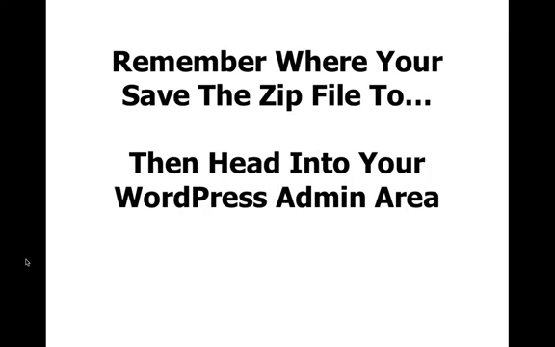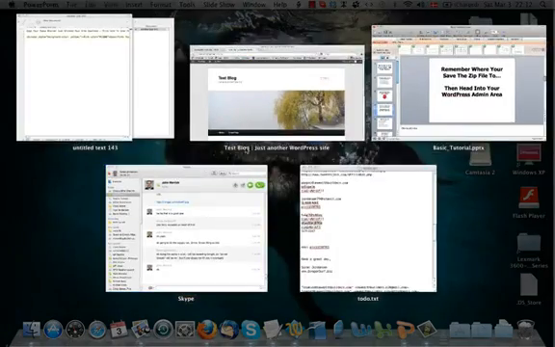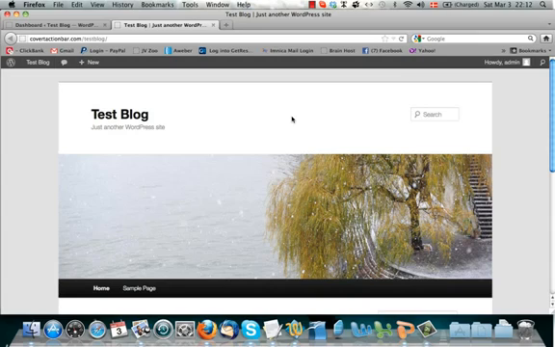Then when we have the zip file ready, we're going to head into the WordPress admin area. And I'm going to close down the slides right now and do just that. So here's my new test blog that I just put up in order to show you how Covert Action Bar works. This is a fresh install, just so it's clean and there's no confusion or old elements to distract from this. This is a fresh install, and we're just going to put Covert Action Bar on it.